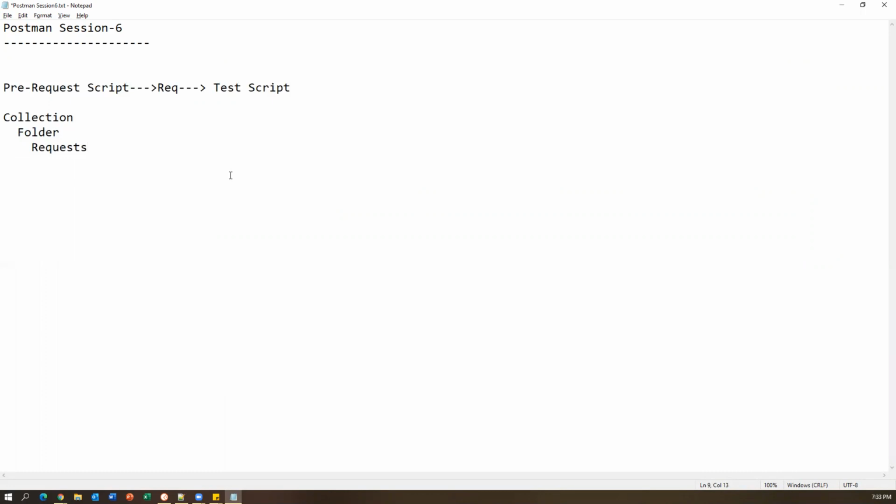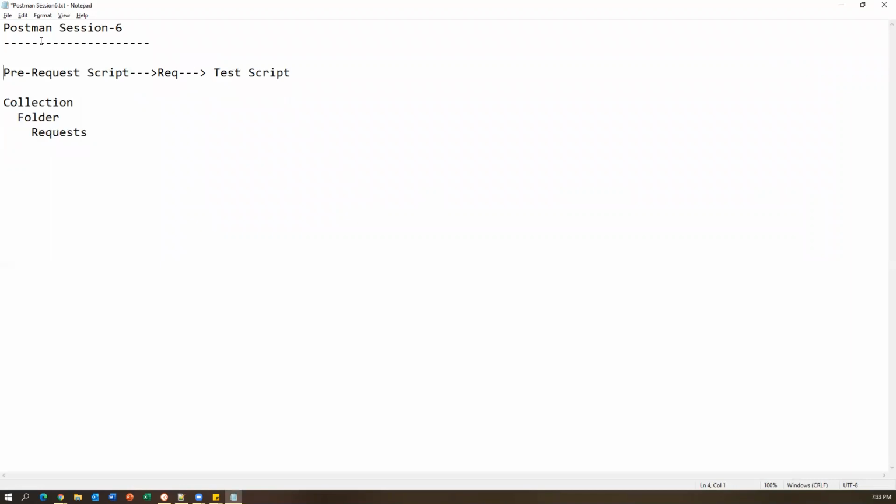So now after this concept, we will see how we can write scripting in Postman, and which language we have to write a script in Postman. Okay, and also we'll see why we have to write a script. So let us see that.